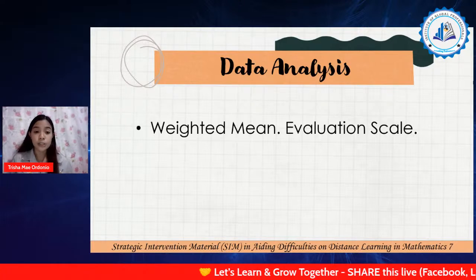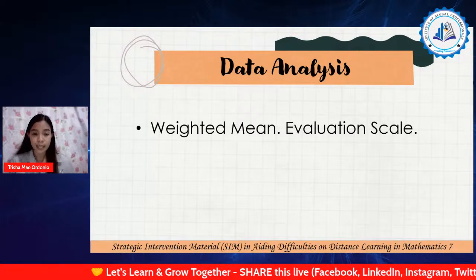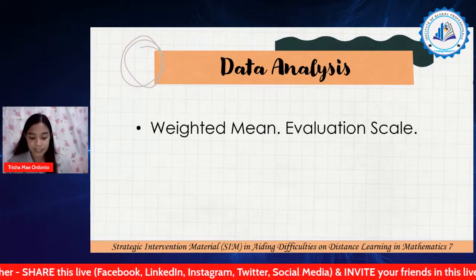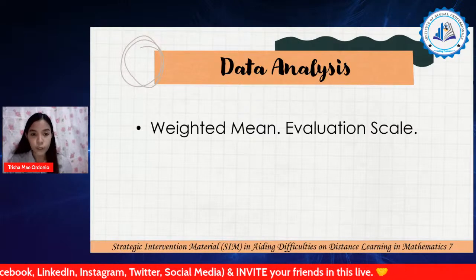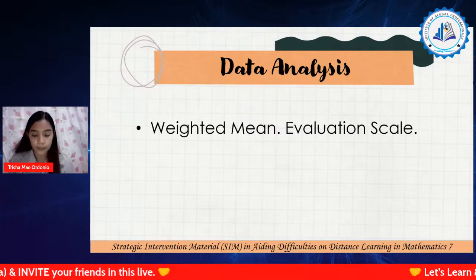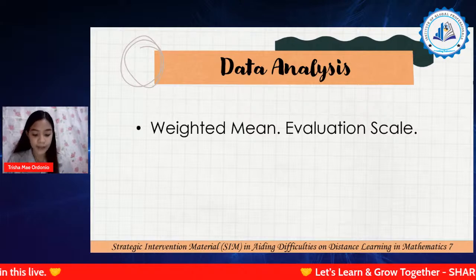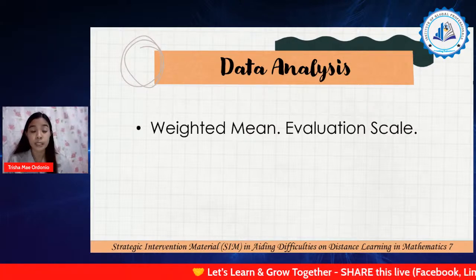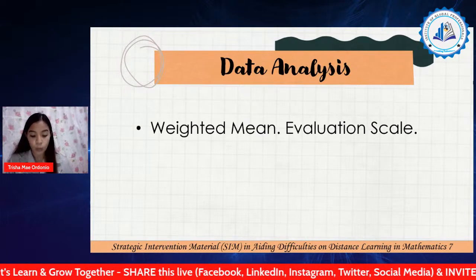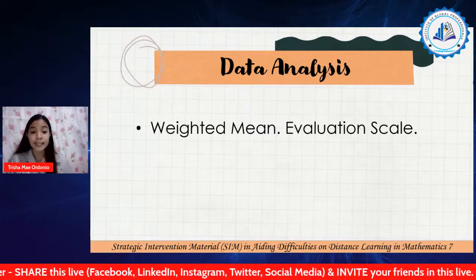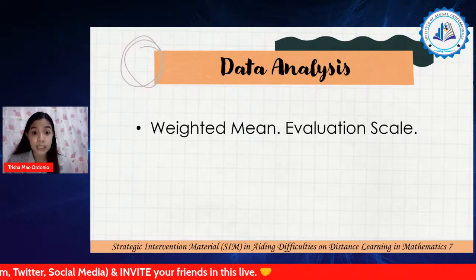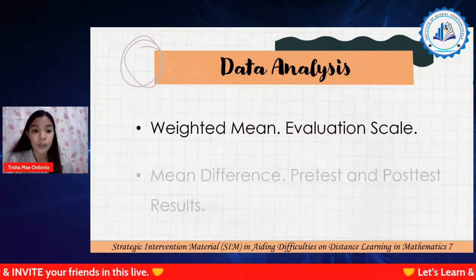So there are ranges for the evaluation scale so that we can say the mean is valid or the material is valid. Here is the range: 4.5 to 5, that is very evident. 3.5 to 4.49, that is evident. 2.5 to 3.49, that is moderately evident. 1.5 to 2.49, that is less evident. And 1.0 to 1.49, that is least evident. Later on, we will see the weighted mean in each category on the evaluation scale.